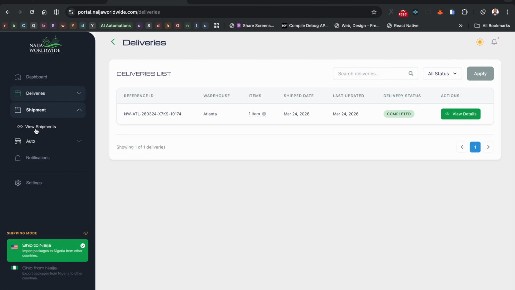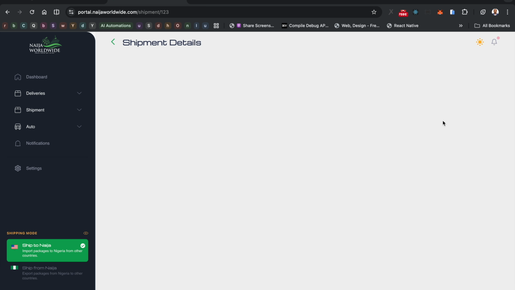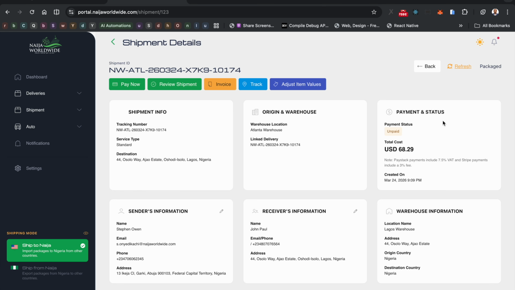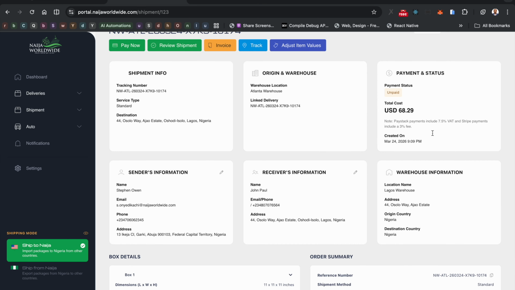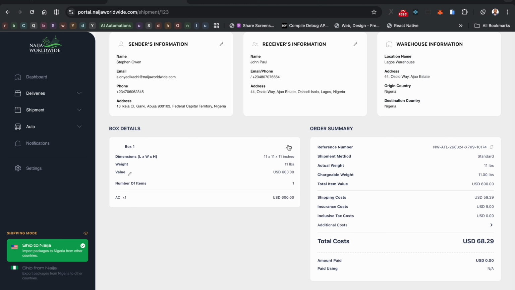So all I need to do now is to go to my shipments and then review and then pay. Currently it's packaged. This is the same shipment number, and I can click here to view the details of this shipment. I can see the shipment information here, the destination, the warehouse information, the invoice status, the senders and receivers information I filled earlier, and the box detail, how it was packaged. You can see I have one item and the value of the item is $600.